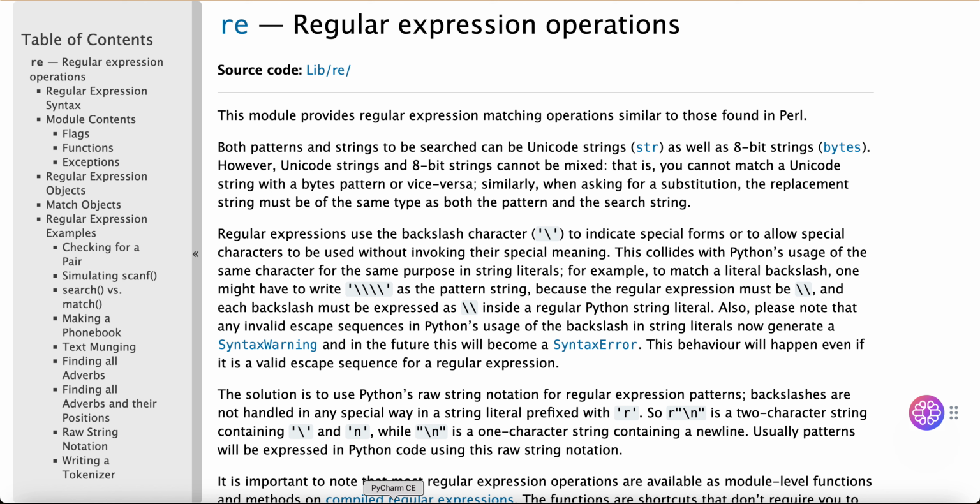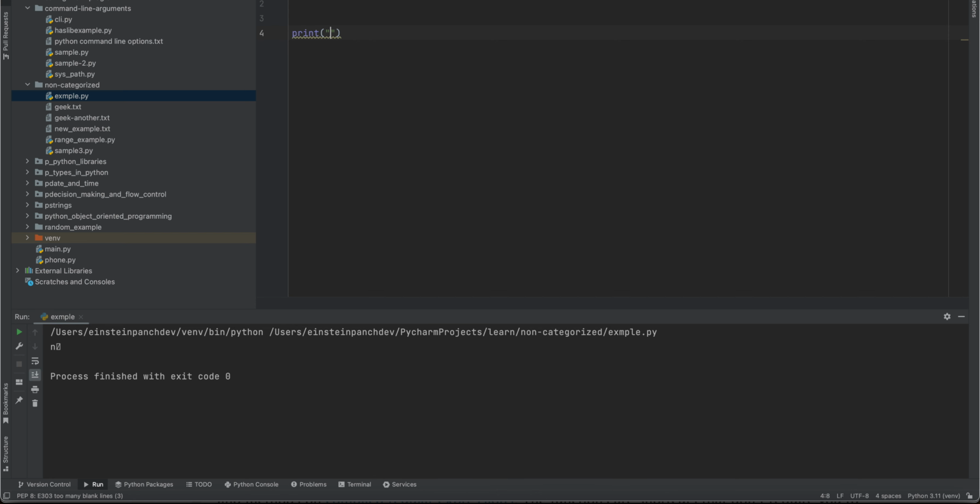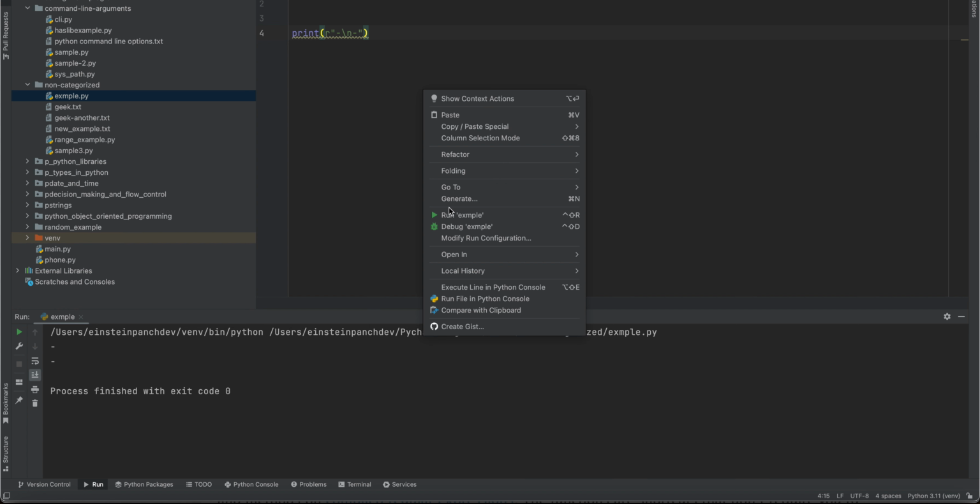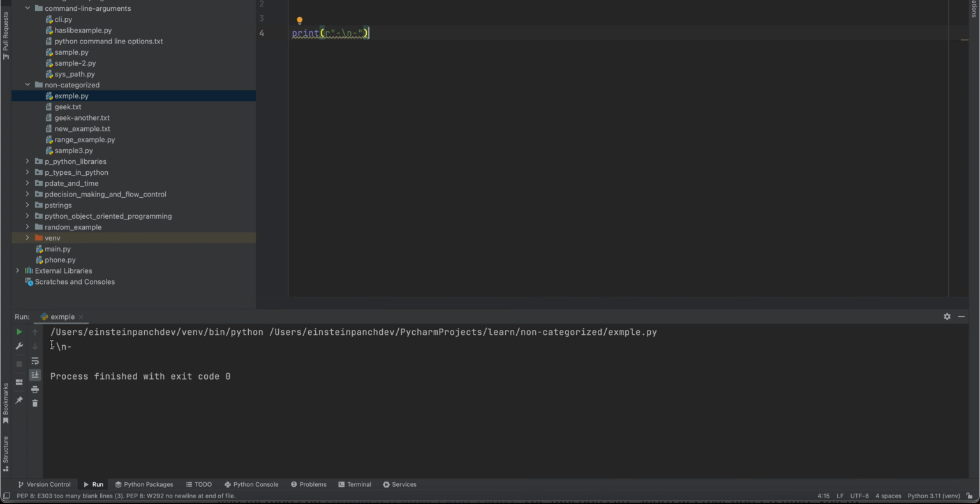Okay, let's go again. So backslash n, this will be a new line. And if we use a raw string, that will be the same as what is being entered into the string itself.